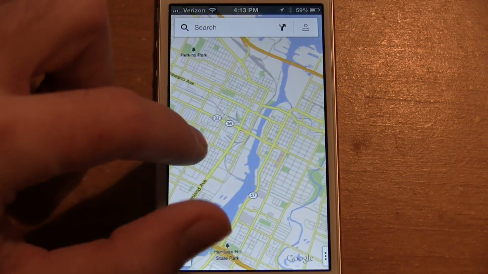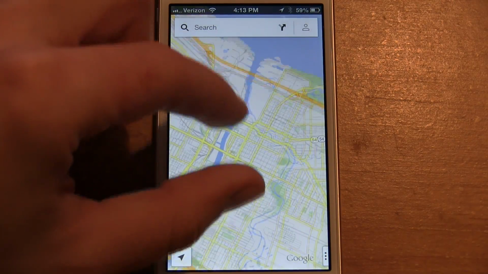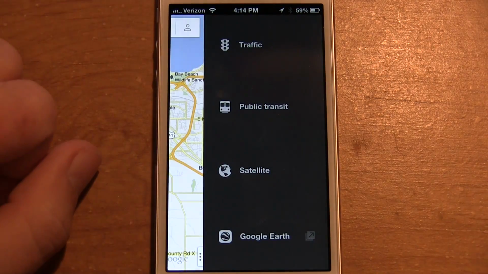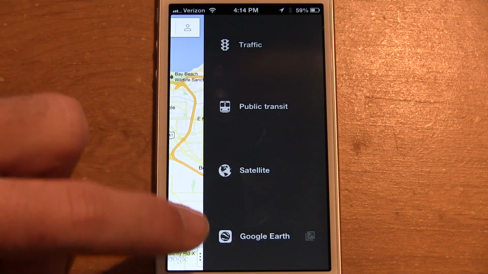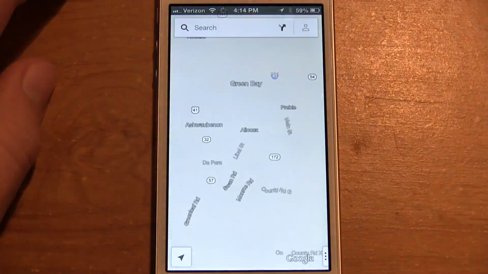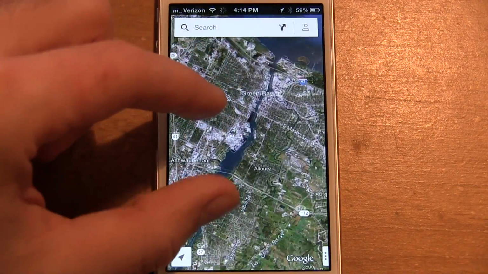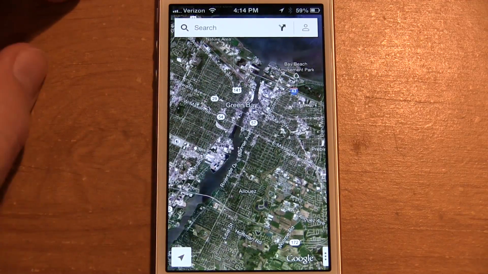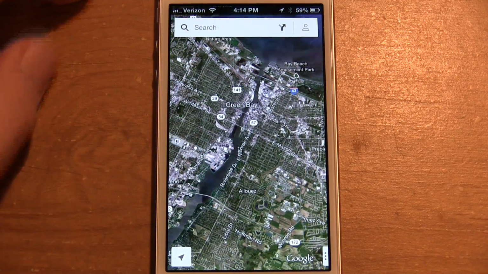It looks exactly like Google Maps does for the desktop and the old Google Maps for the iPhone and the iPad. If you swipe to the left of the device, so right to left, you will unlock a little hidden passage where you can show traffic, public transportation, satellite images, and also Google Earth, which will pretty much eject you out of Maps into the Google Earth app.